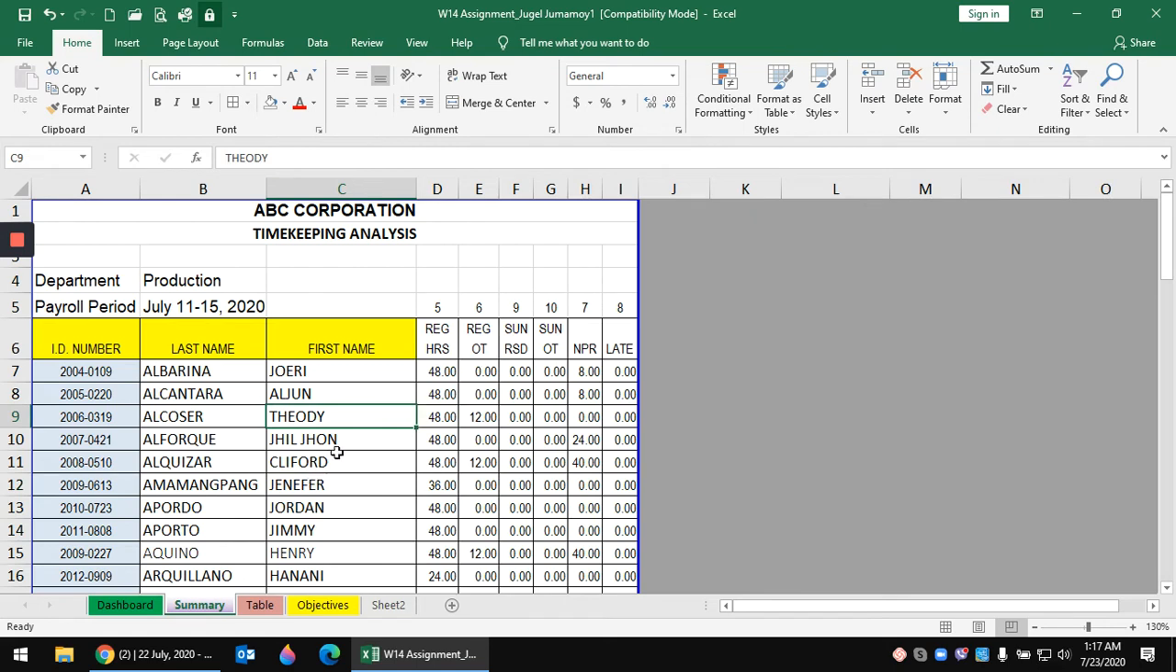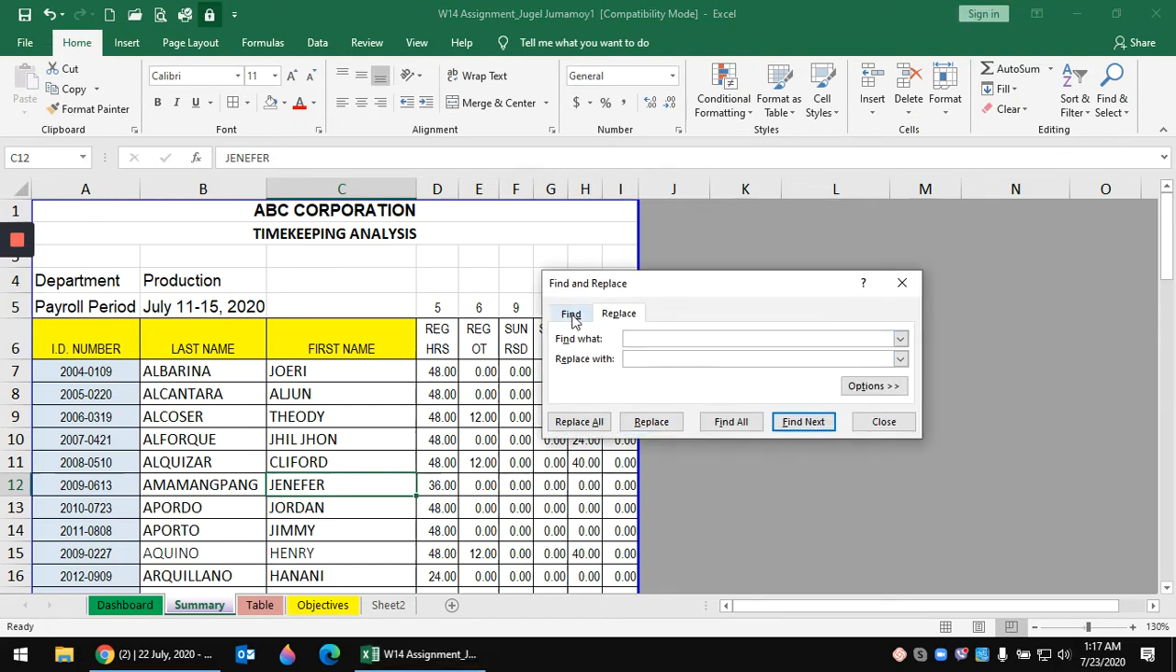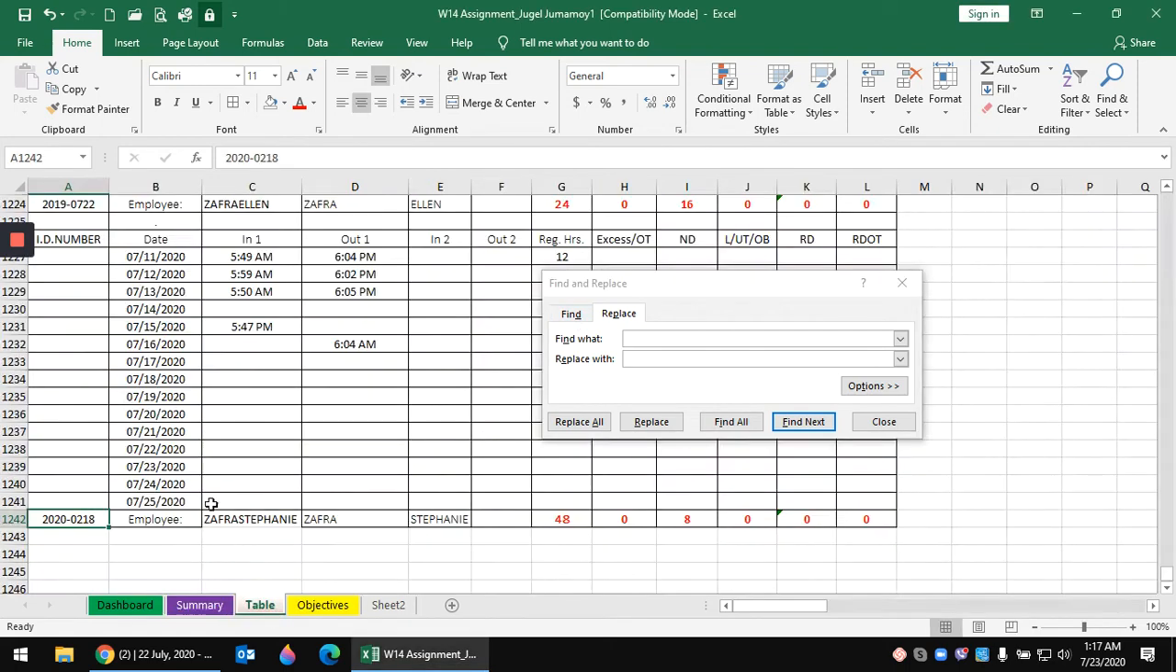I think this data is now ready to be sent to accounting for payroll purposes, but we have one requirement first. I have to change my ID number, and I'm going to use the Find and Select function, or you can use Control H. I'm going to find my ID number in this table.